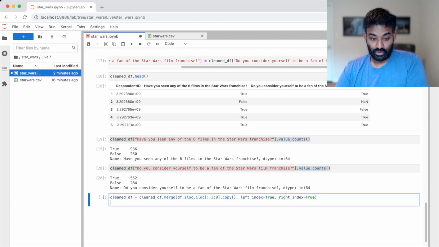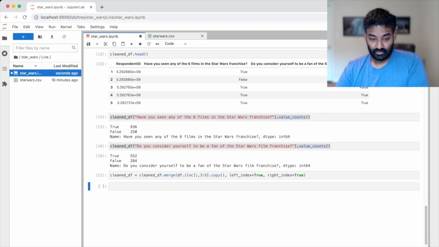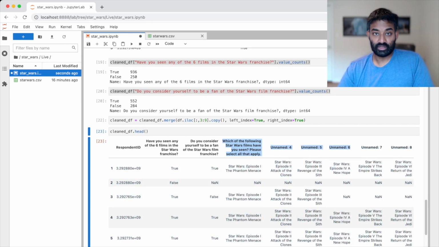So let's go ahead and do that merge. That is because I typed iLook twice. And then we can take a look at the clean data frame. So now we see we had our original 3 columns and we added these other 6. So now our job is to clean up these 6 columns so we can analyze those as well.